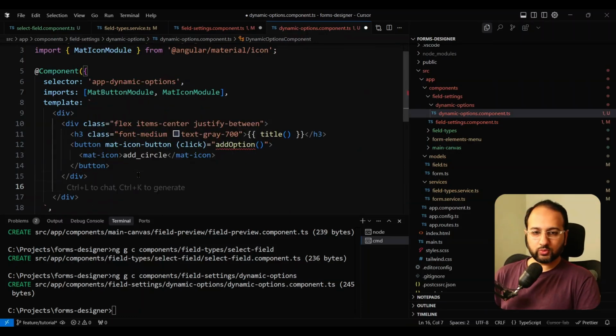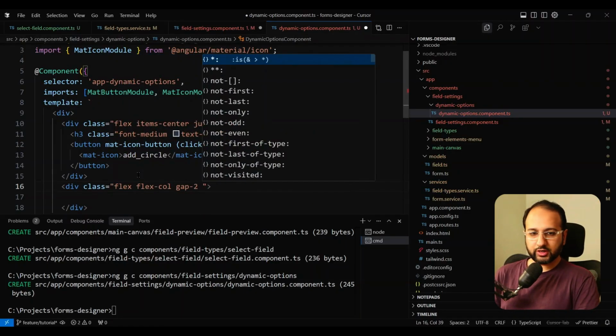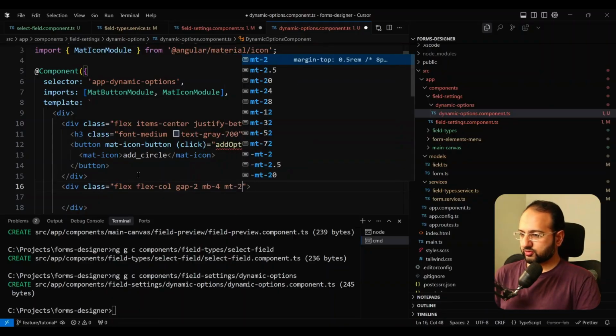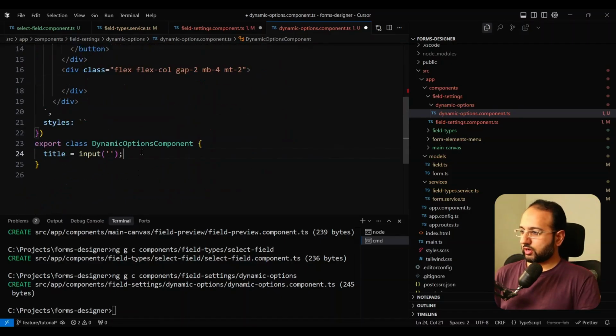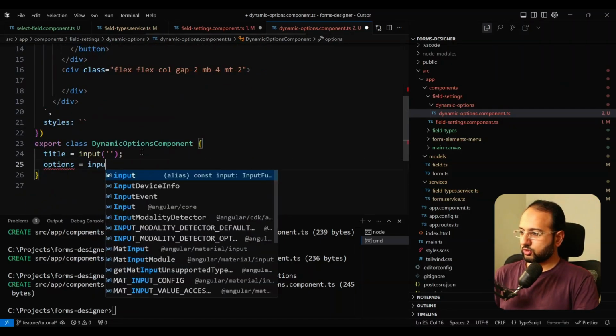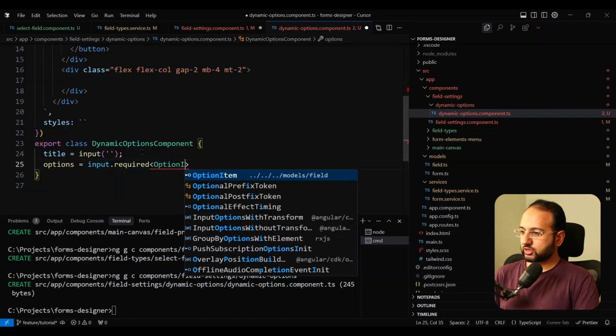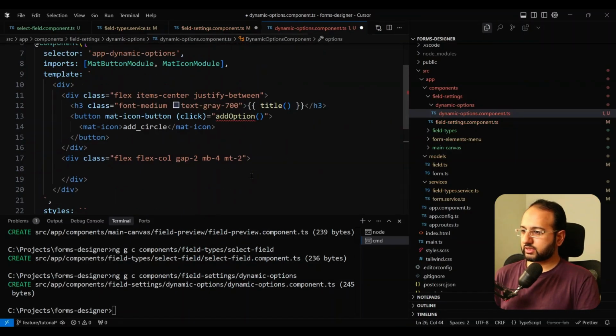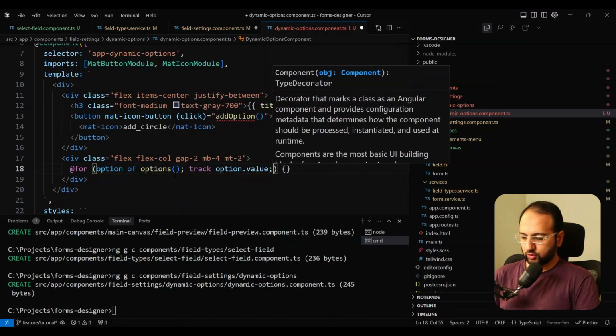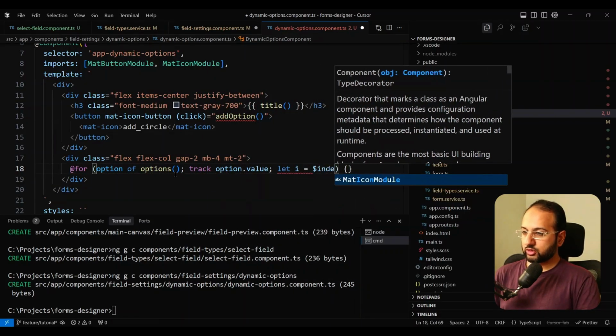Then below that we are going to add our main div, which holds all of this. We're going to style this as flex column, give a gap of 2, a margin bottom of 4 and a margin top of 2, so that it gives a bit of space at the top. Then we're going to loop through our options. Our options we're going to get as a required input. It will be an option item array. For a required one we don't actually need an initial empty array, so we're going to say option of options, track option.value. We also want access to the index because we're going to use it in our functions.